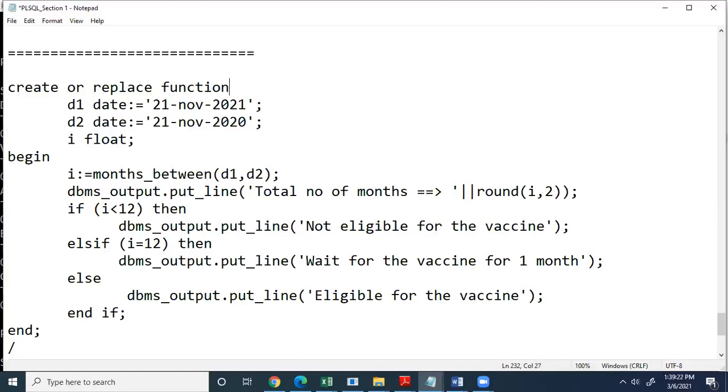Let us create the function and then if you can answer it, let's see. So to create the function, the syntax is create or replace function, function name, and the function name I'm specifying is display month.